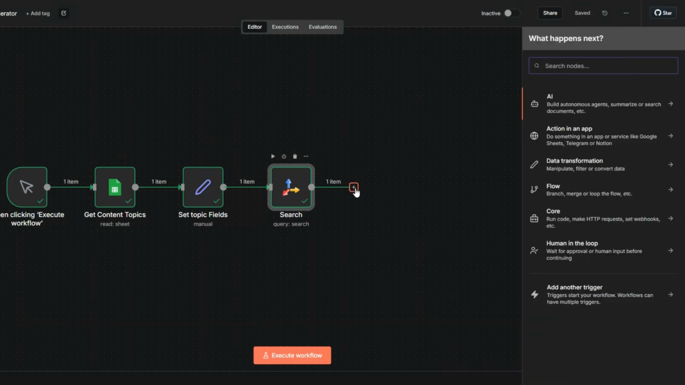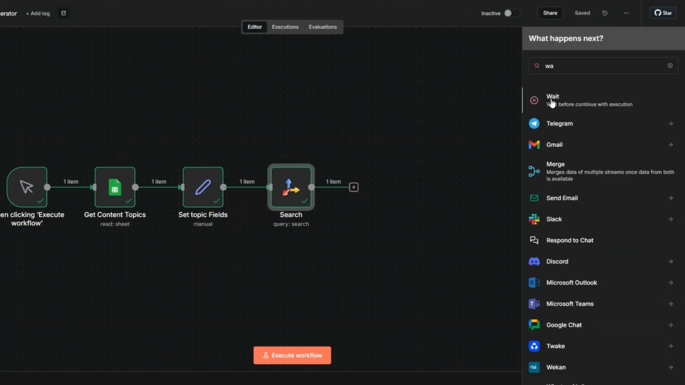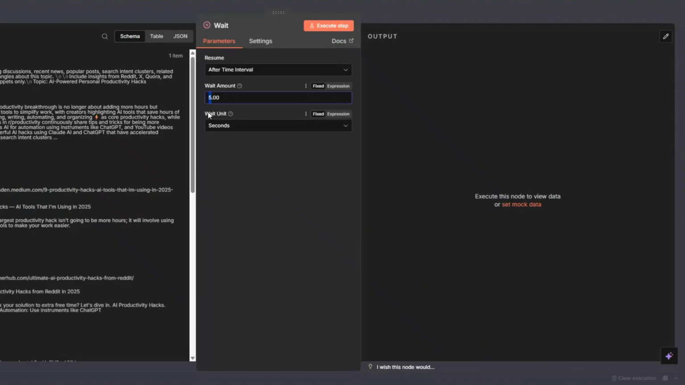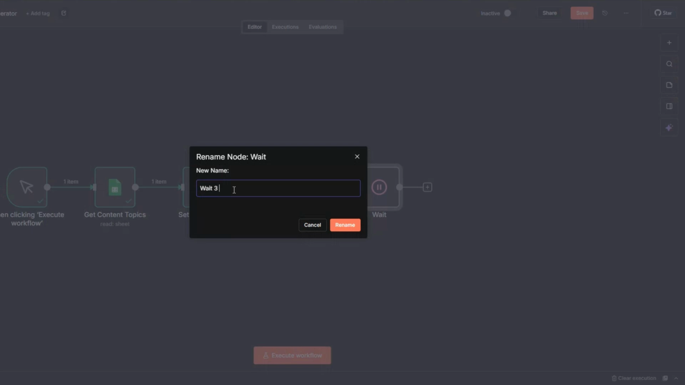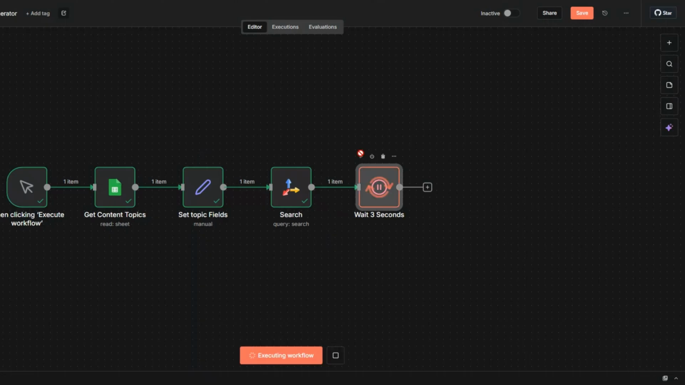So the next thing that we're going to do here is I'll wait a few seconds. Click on the wait node. We can wait, let's say 3 seconds right here. Then I'll rename this node to wait 3 seconds. Then I'll click on rename right here. Then I'll execute this node over here.